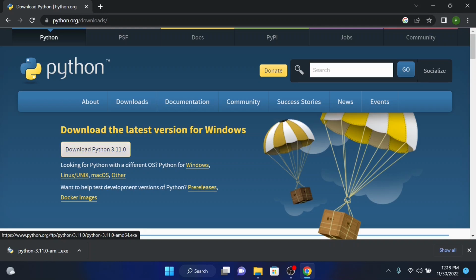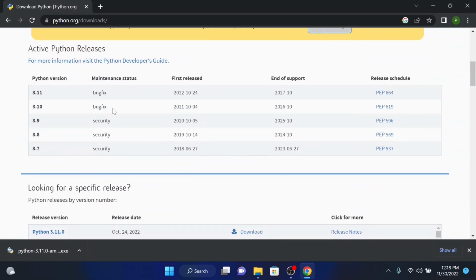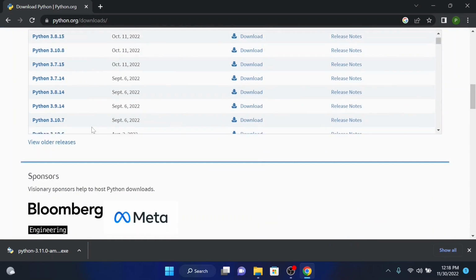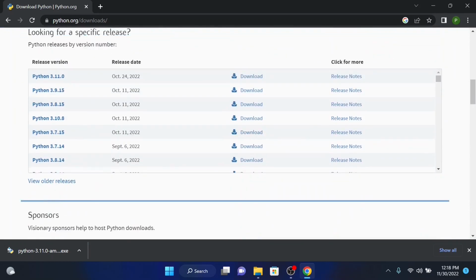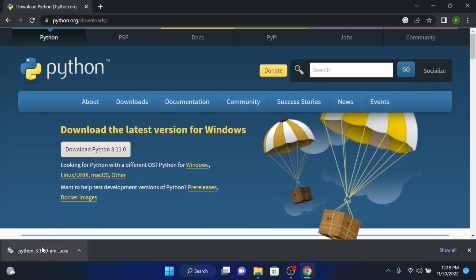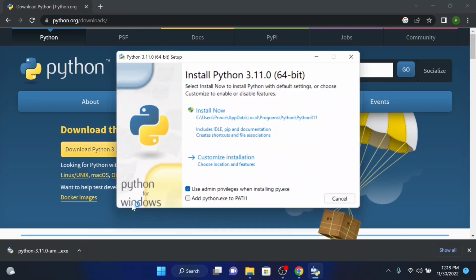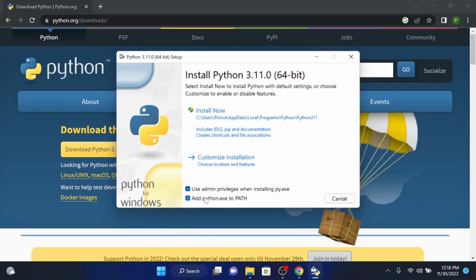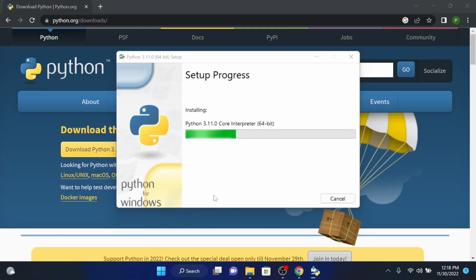You can also see there are other versions of Python listed down here in case you want to download a different version, but let's just keep it Python 3.11. Once it's downloaded, you can see it right here. I'm just going to click it, and it's going to pop up the installer. One thing you need to do is add Python to the path. Make sure that you have that checked, and then simply click install now. Always make sure you check add Python to the path, which is just a small check box at the bottom.